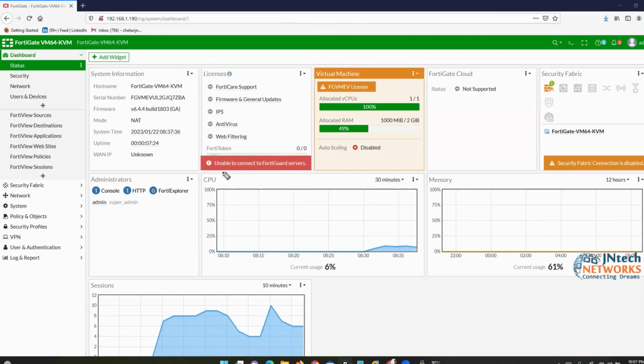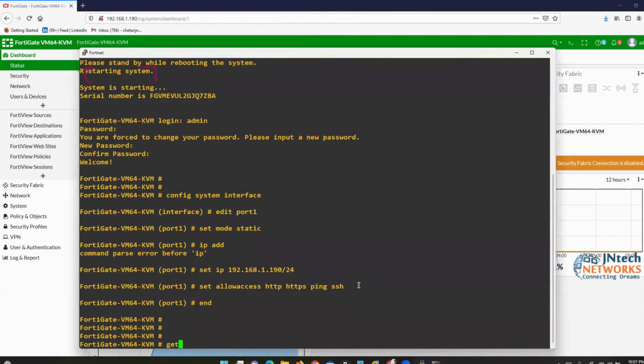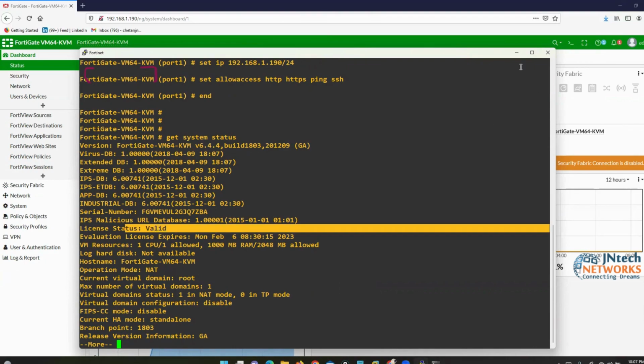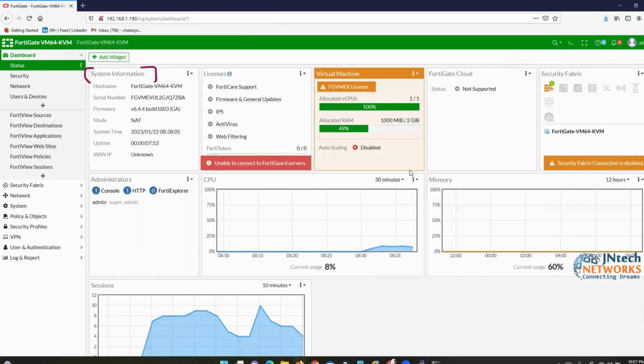Now let's talk about system information first on the dashboard. Either you can go with the graphical page or you can go with the CLI option. On the CLI, you can type the command get system status. With this command, you can get status information like the FortiGate version. We are working with 6.4.4. License information and other information you can verify. The same system information you can verify on this graphical page.